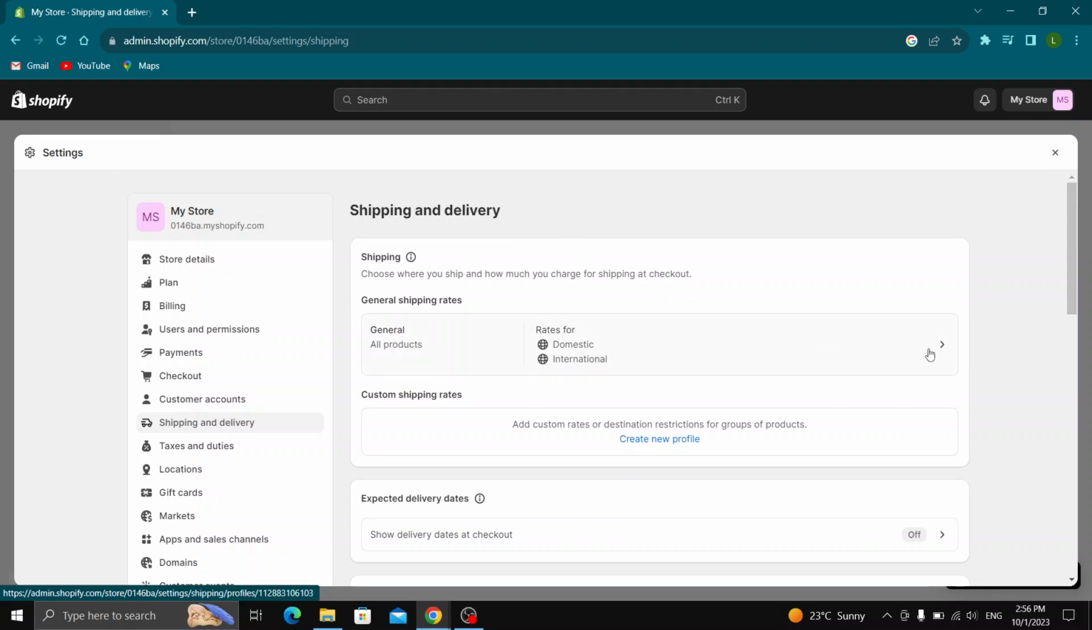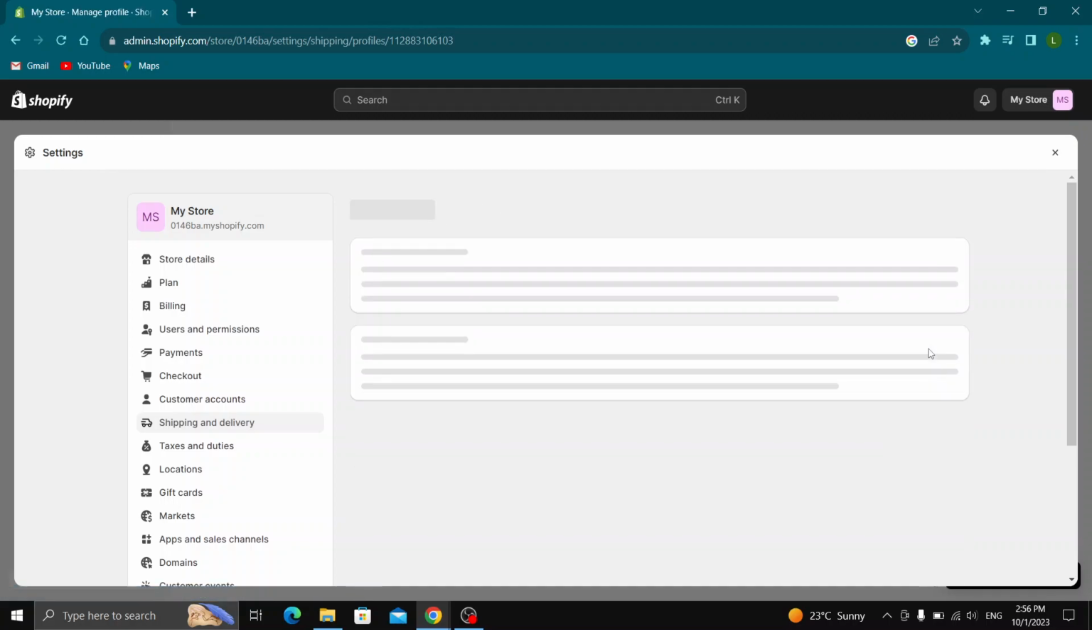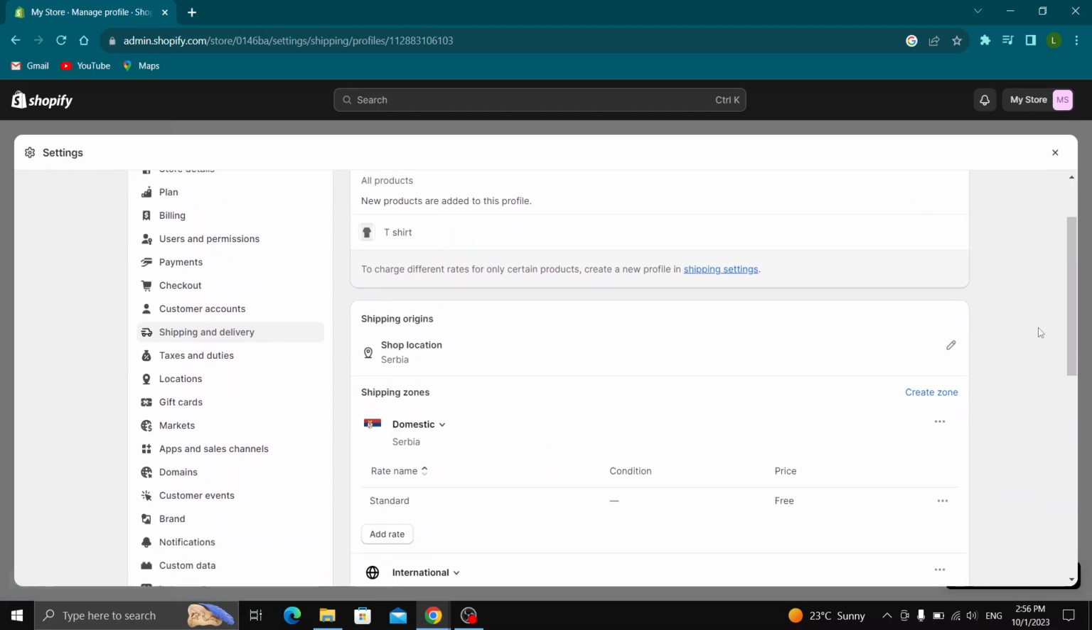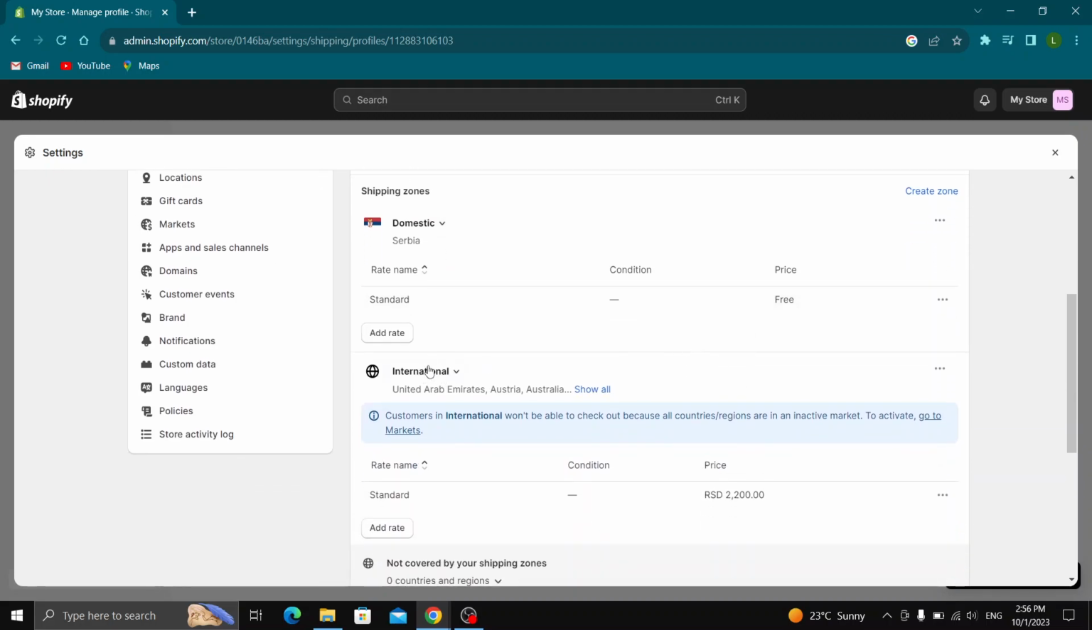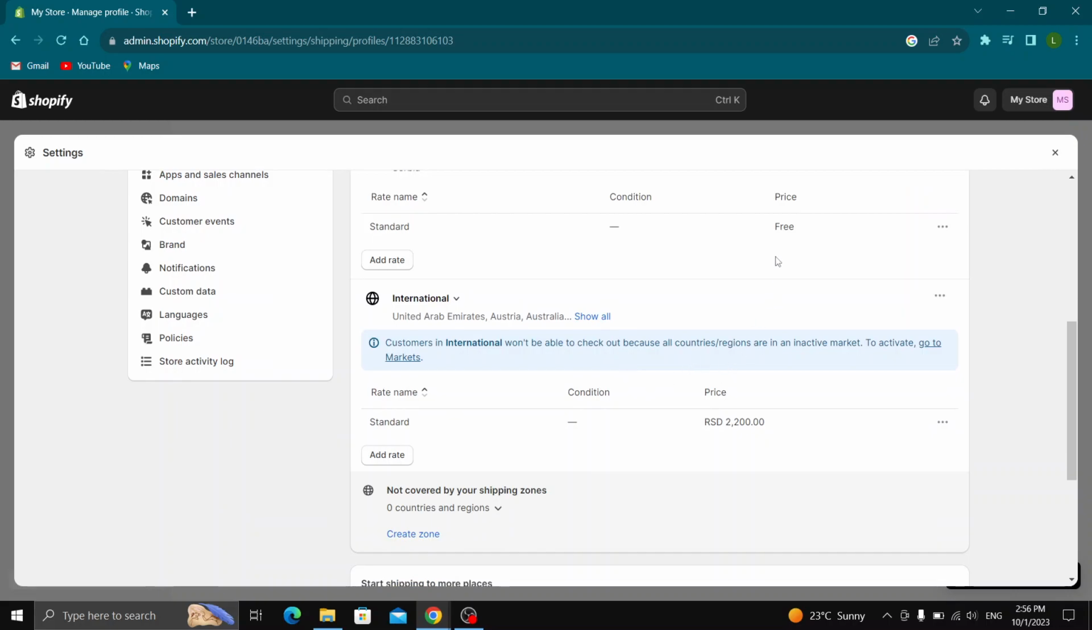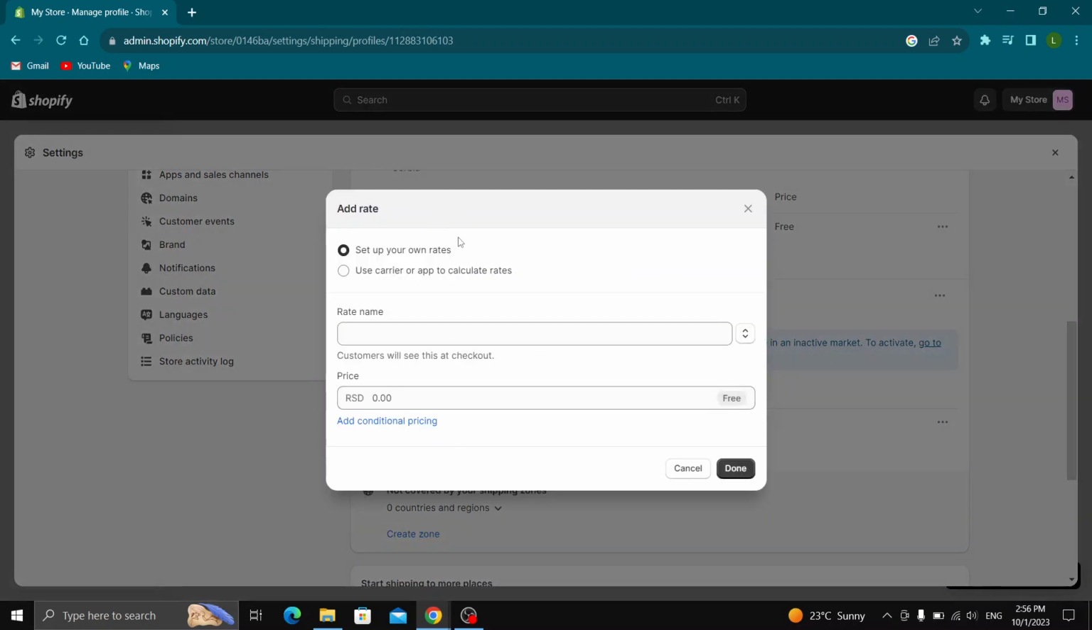Go ahead guys and click on the rates option right here. This will take you to this new page where now we can select new rates. As you can see, we have a domestic rate where we can set how much it costs, and then we have the international rates. So what we can do is either change these rates or add new rates by clicking the add rate button and selecting what the rate name is and what the price is. I'm going to put the price at 550, and after that you can click on done.